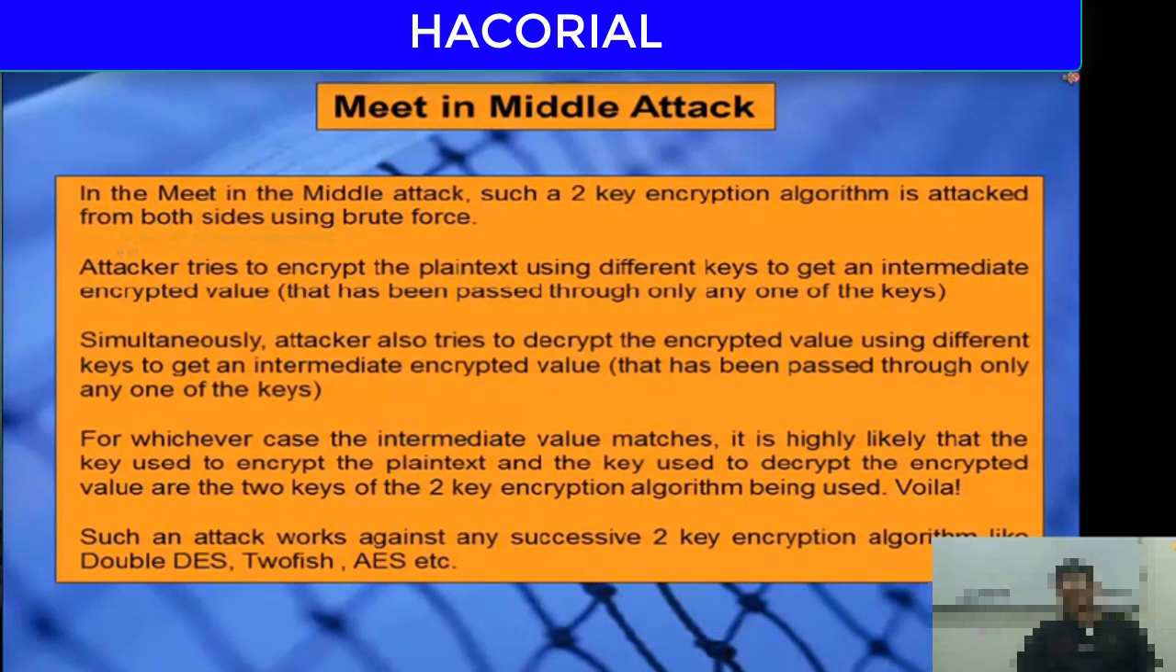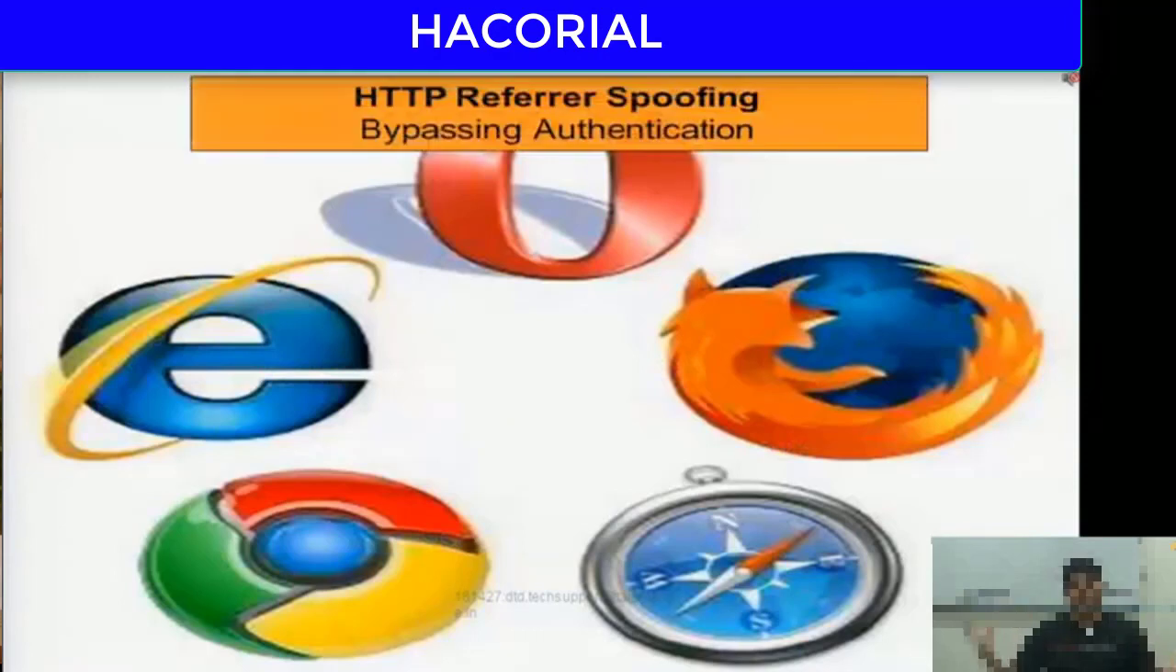So the meet in the middle attack, generally if key stretching has been used, where more than one key is being used, or the password has been encrypted more than once using two different hash algorithms or two different keys, you attack the algorithm using brute force from both ends, from the plaintext end and also from the final encrypted password end. And then you match the intermediate password. And if they match, then you have successfully managed to crack the password.